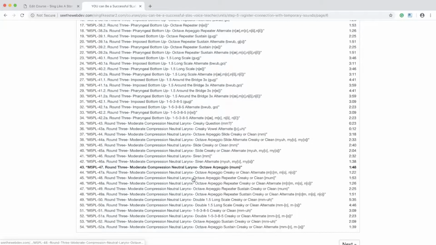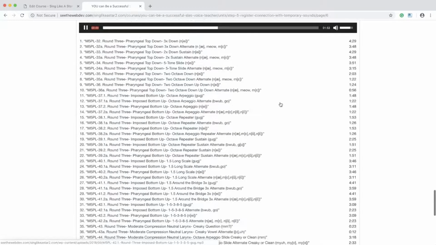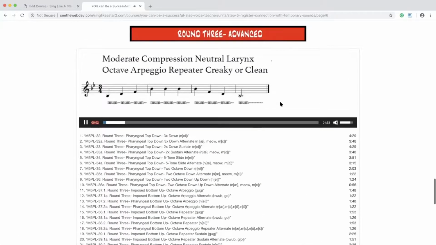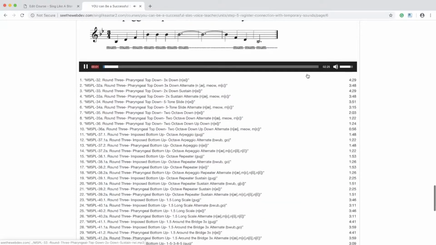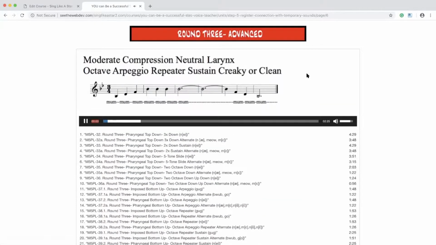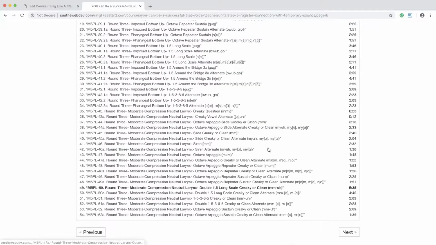Now we're going to repeat it. Mom, mom, mom. And we're going to sustain that repeat. Mom, mom, mom. And moving to the long scale.